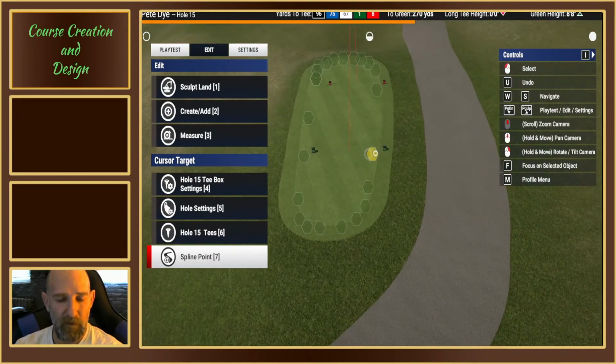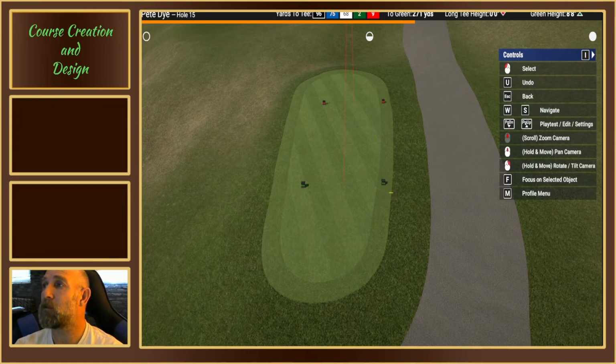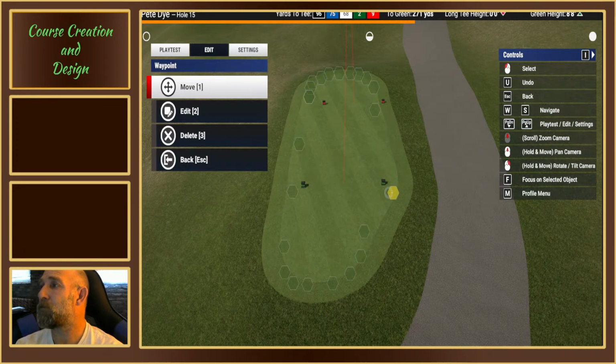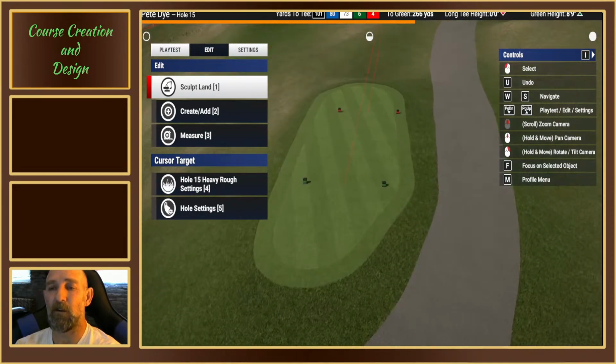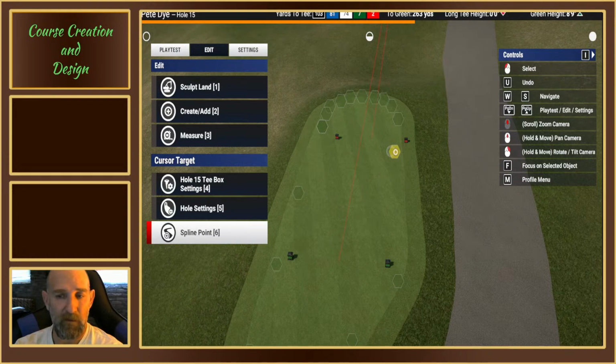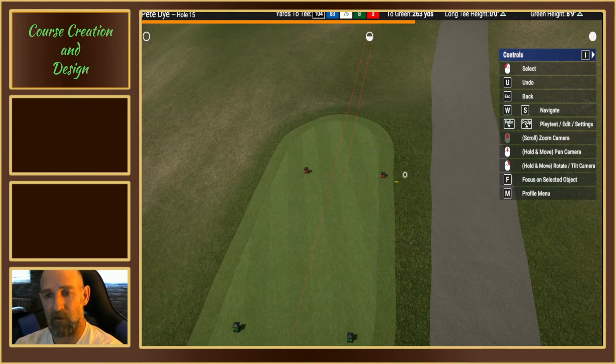Okay, this one here, I'm going to clean up. Look at my map. Yeah, okay, so that tee box goes right along the edge here. Right along the cart path.